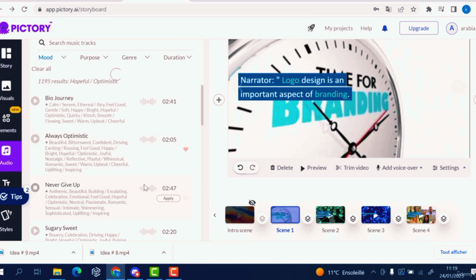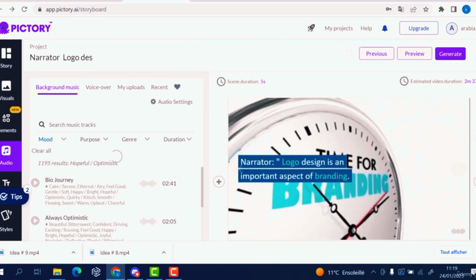and you can apply it to the video. Let's preview it from here.